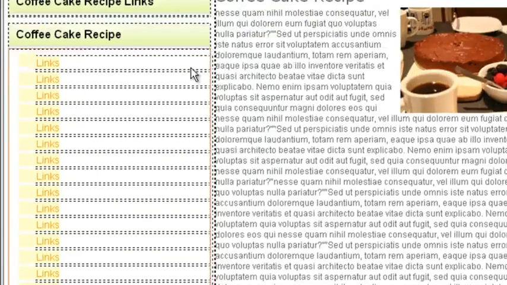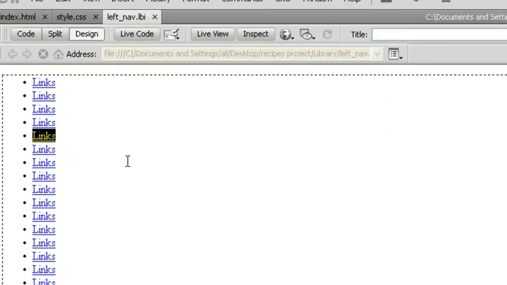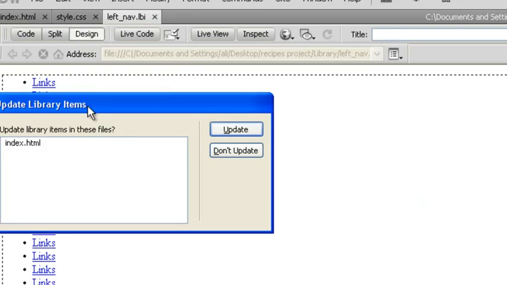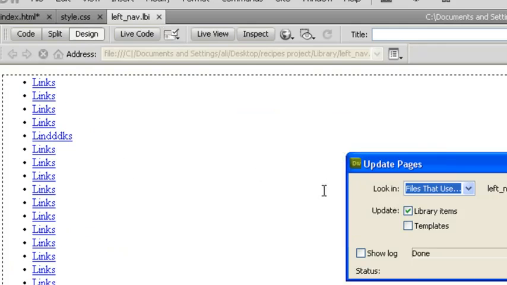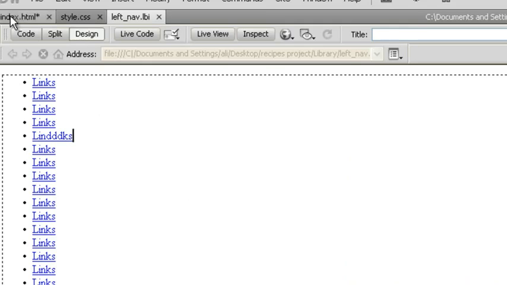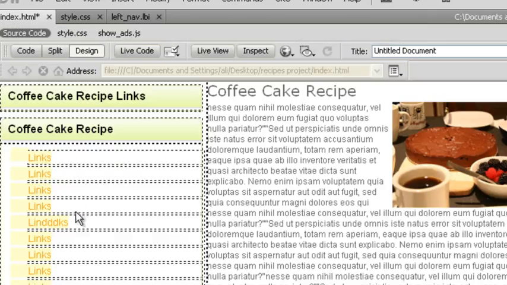So what this means is, when we come to the left navigation bar and let's say we change this to something like that, when we go to save it with Control S, it will ask us, do you want to update these files? At the moment we only have this set to one file, so you simply hit update, and it will tell you you're done. Close that window. When you come back to your index file, you'll now notice it's been updated.